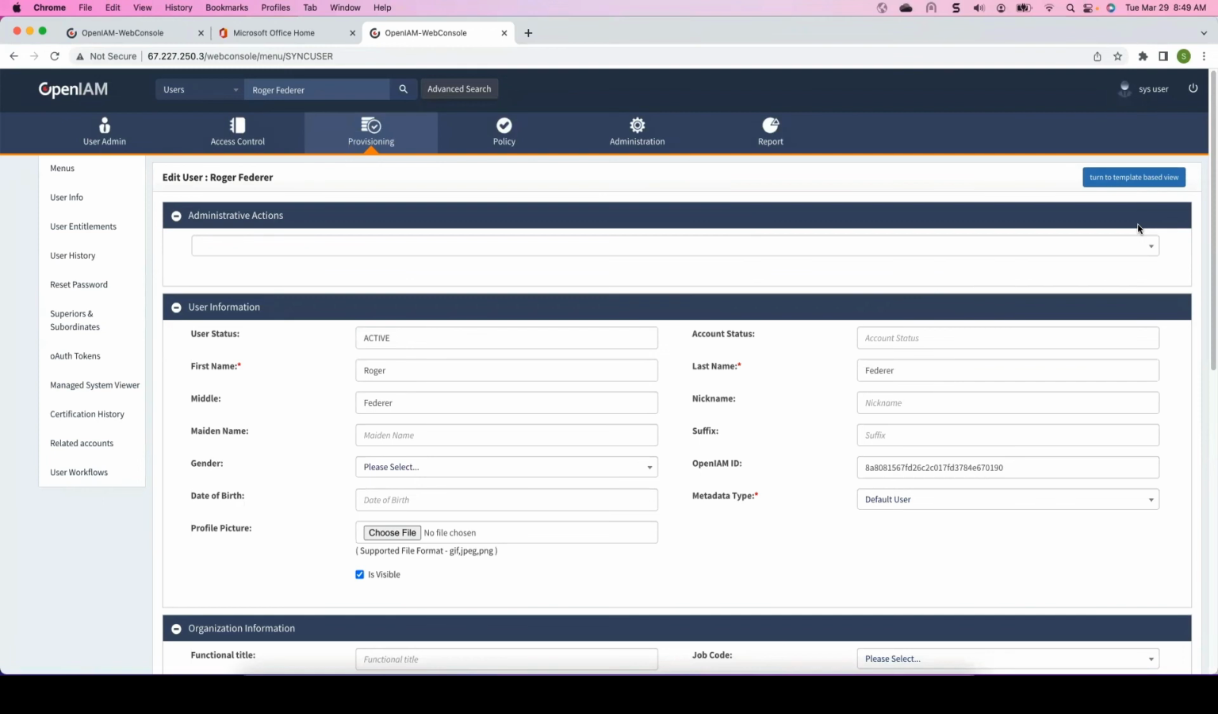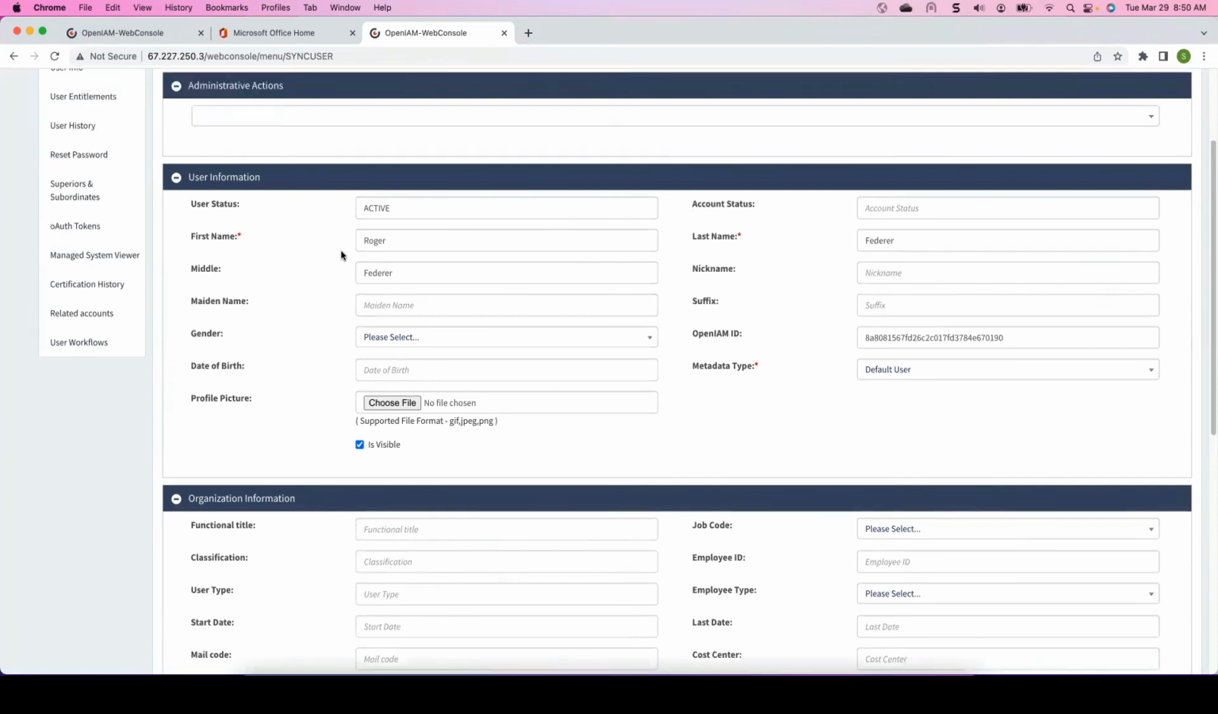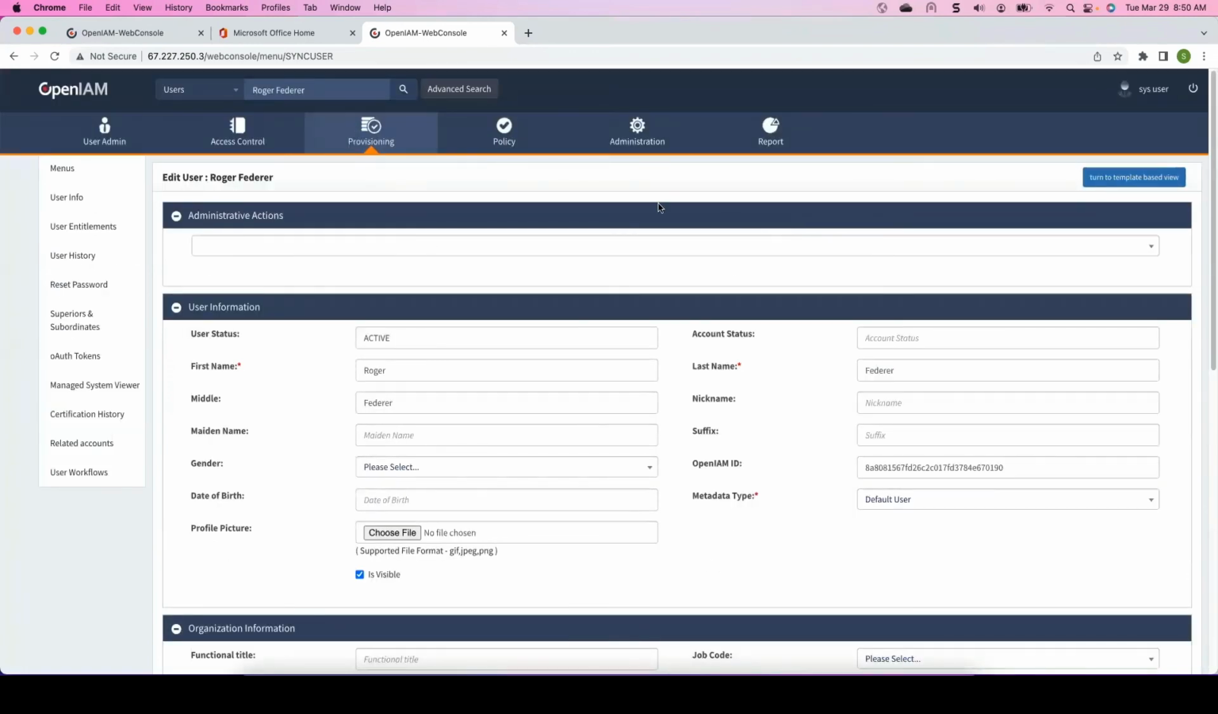So yeah, there's a lot of flexibility in there if you need to go down that path. Okay, so the user's been created, and we have some very minimal attributes, and we can come here, right?